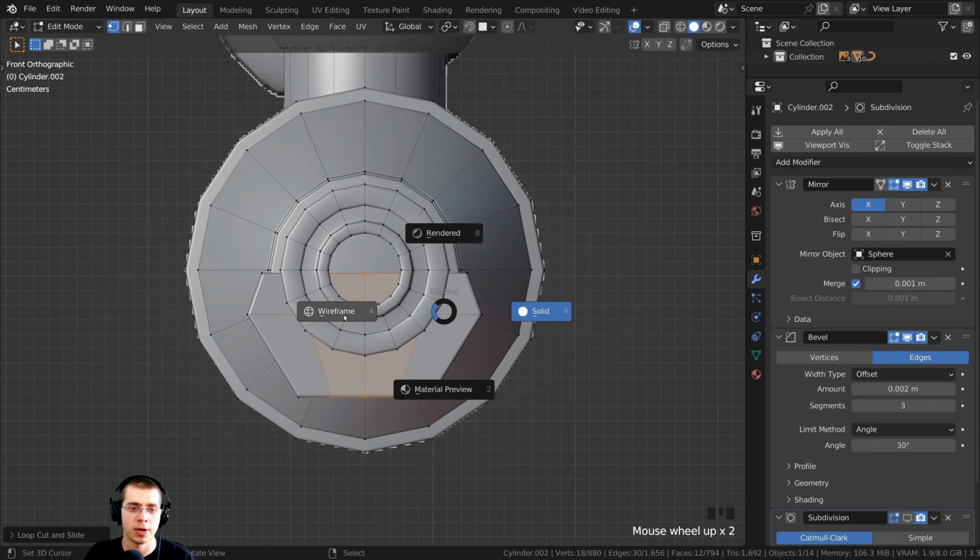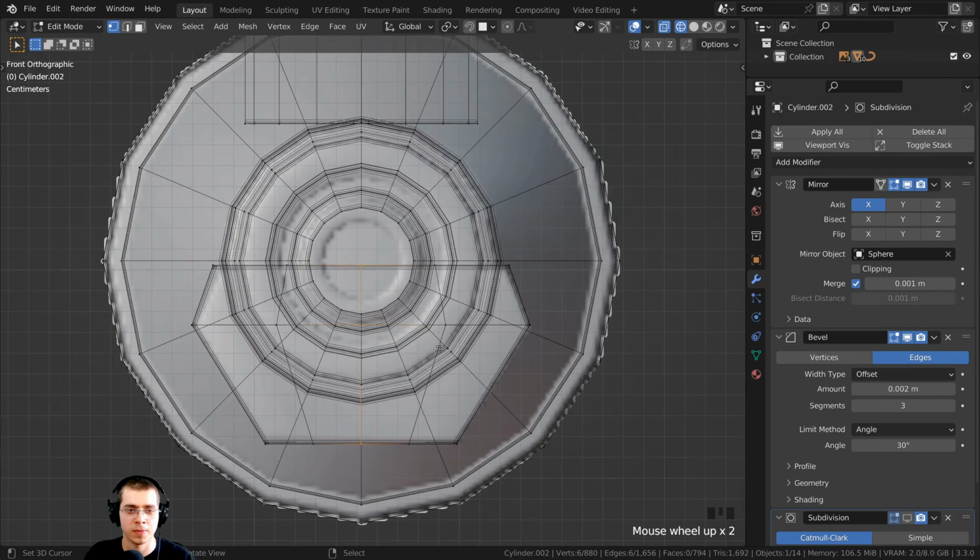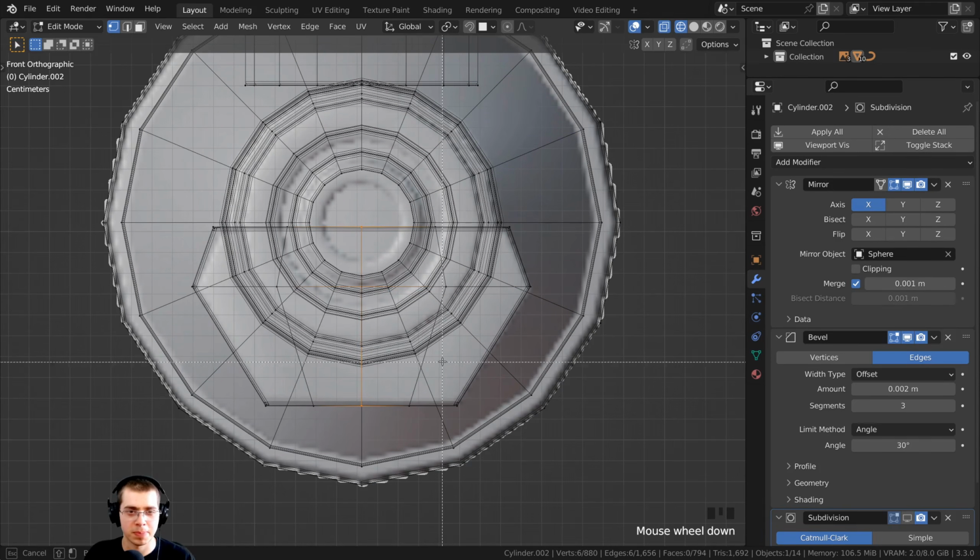I'm going to hold down the Z button and go to wireframe. And I'm going to press B for the box select, click and drag to deselect those vertices, and B for the box select, click and drag with my middle mouse wheel and let go to deselect those. And then also B for the box select, click and drag with the middle mouse wheel and let go just to deselect that.